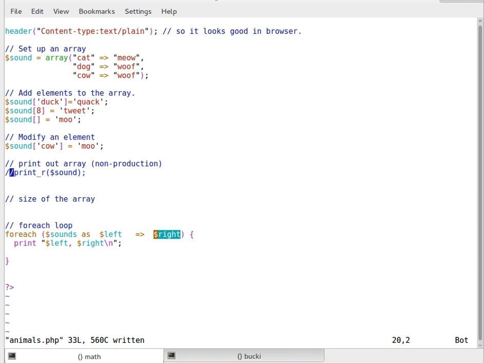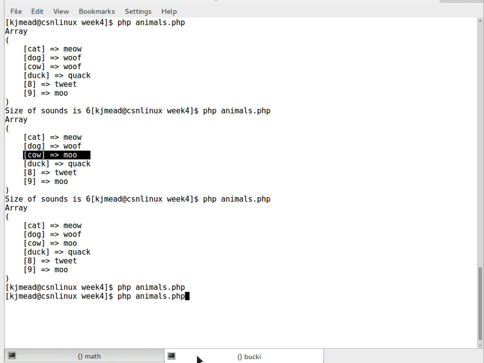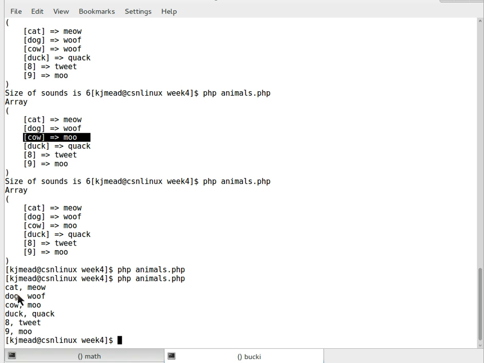Oh, I know. Same problem, same mistake I made before. My array is called sound, but for some reason I chose to do sounds. So that's why I was not getting any output. So change sounds to sound. Write it. Run it.